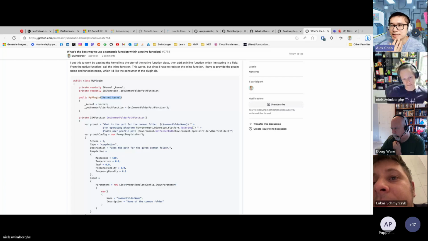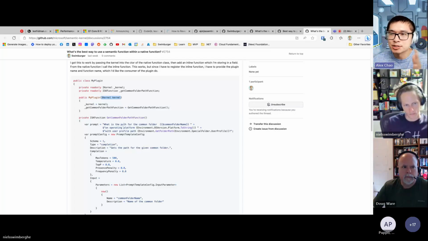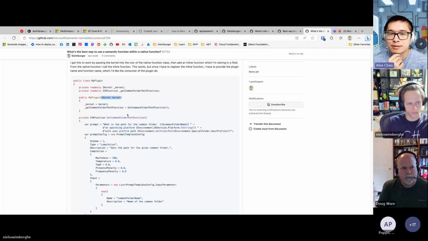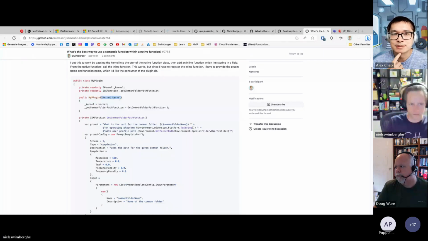I'll give a quick thought. I don't know if it's the right thought, but I think you can instantiate multiple instances of the kernel, even inside a function, if you really wanted to. So that function scope could just have that kernel and not be the meta kernel that you're working with. So that's one option. You could make a copy of this kernel, use it, and then... I don't know if copy is the right word. Maybe just instantiate a brand new one.